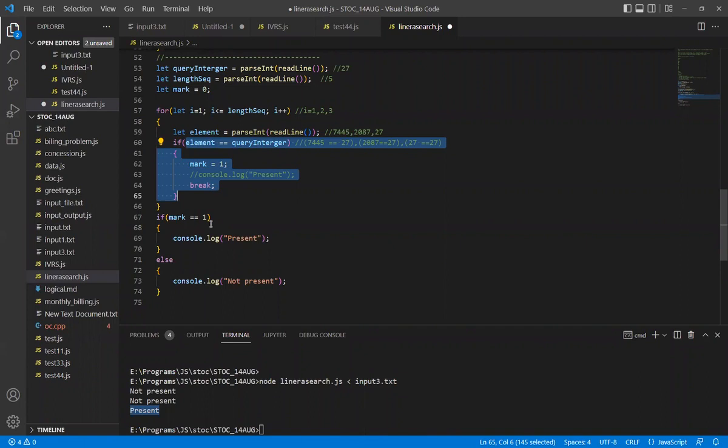I didn't understand the use of mark. That is what I explained when I explained that thing, right? See, if mark is not used and I do a break, I'll come here. How will you understand whether the element was present or not?